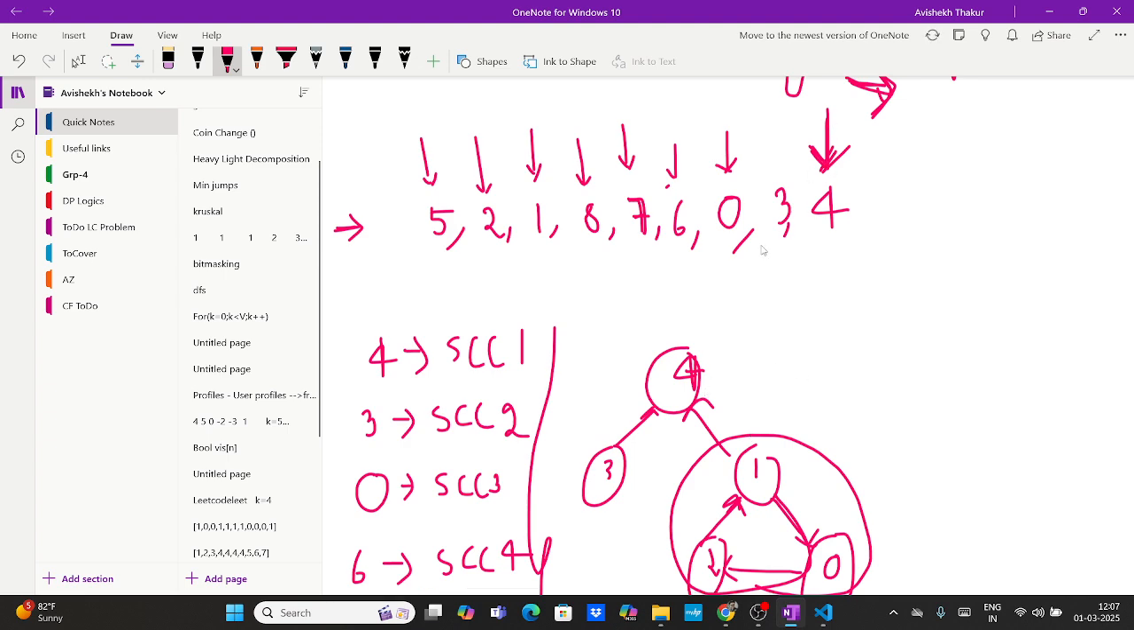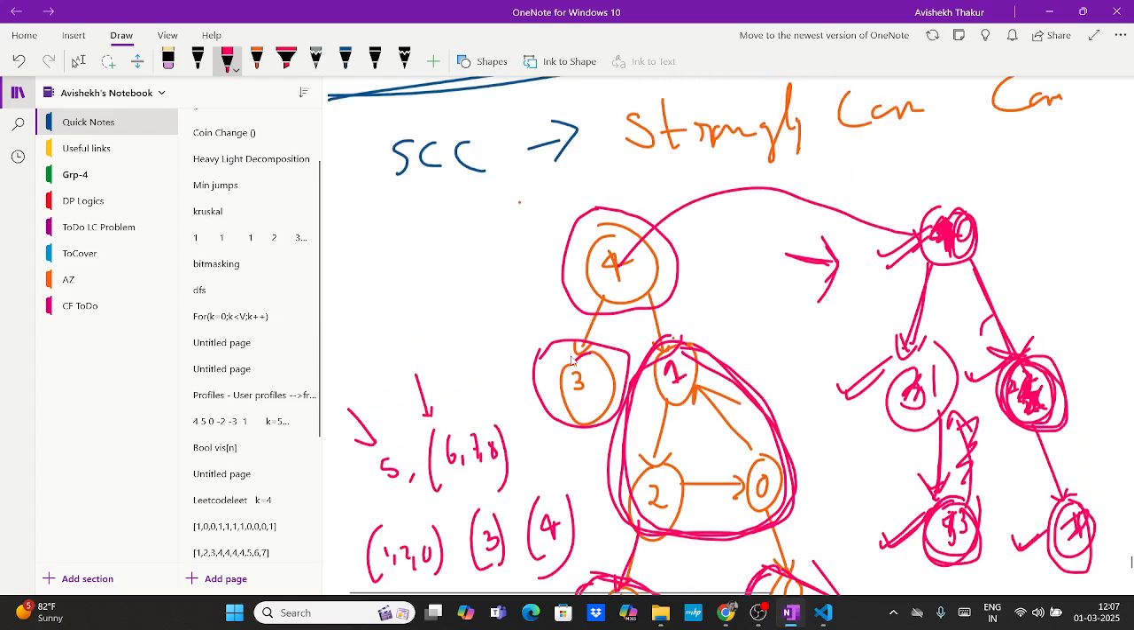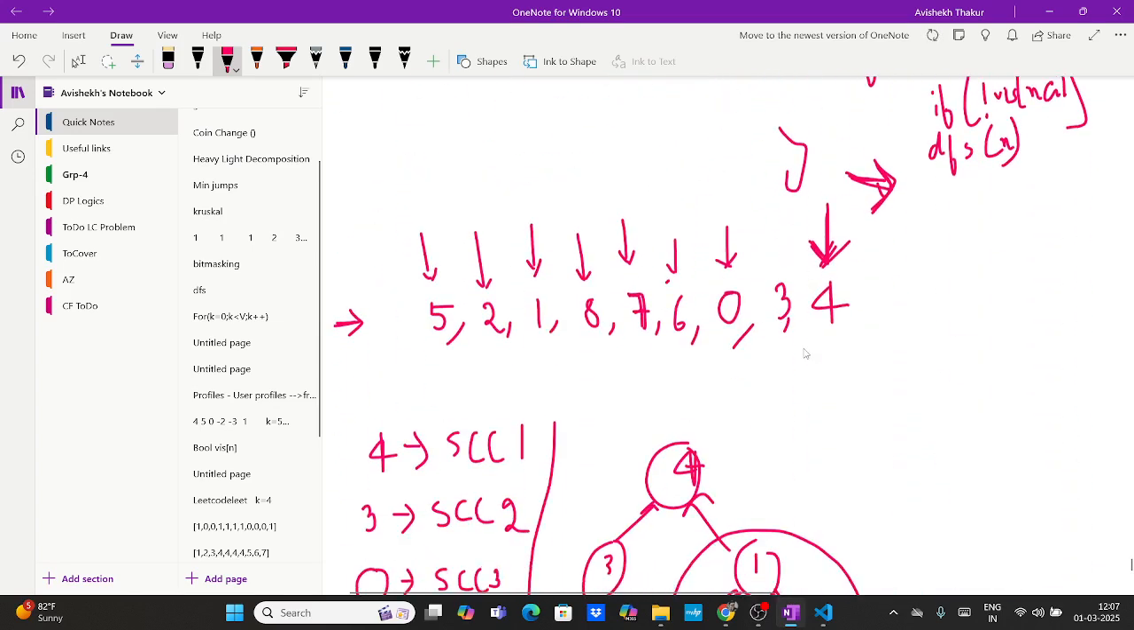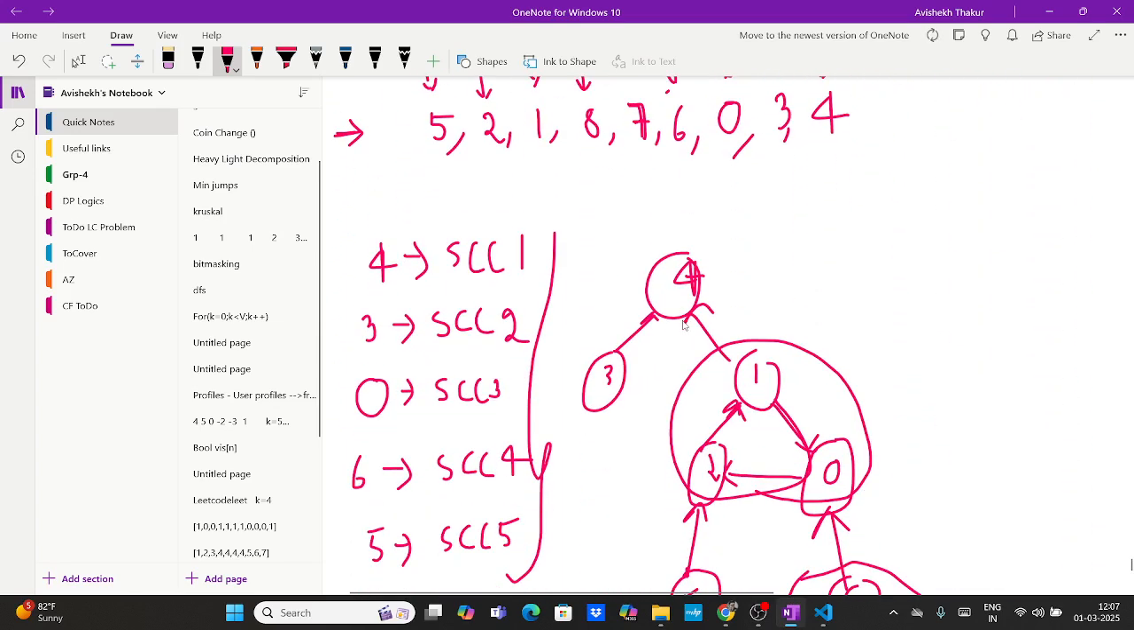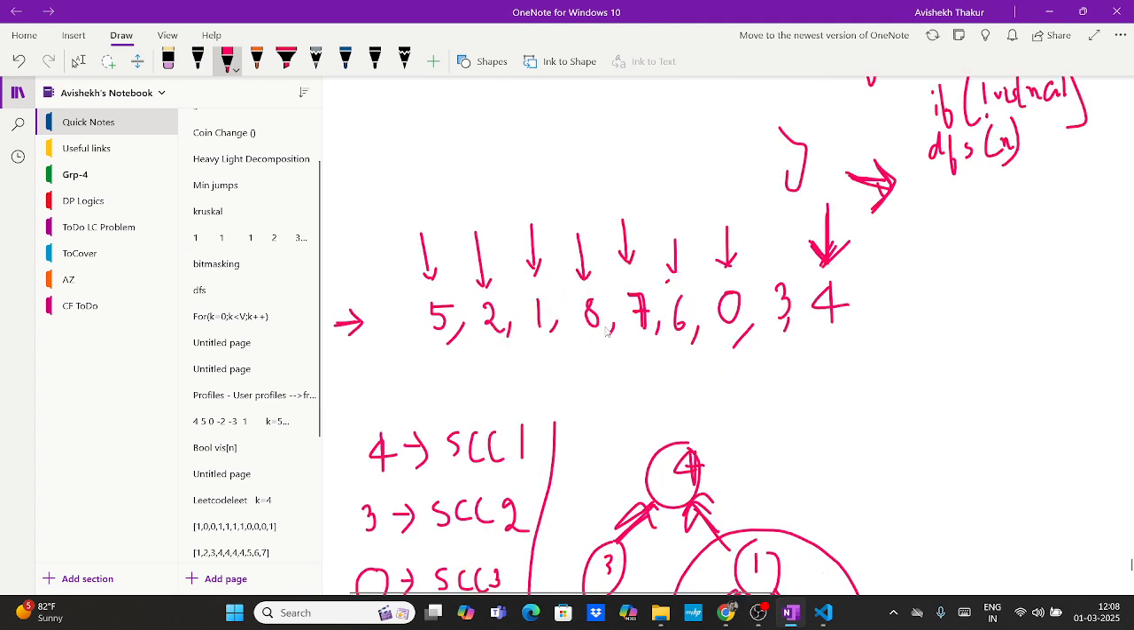Can you see that initially you were able to reach from 4 to somewhere, right? But now from 4 you are able to reach nowhere, because all the edges have been reversed. So this is how Kosaraju works. I know it's a little tough to understand the intuition, but it's at least 50% clear. I would be happy if you say 50% too.